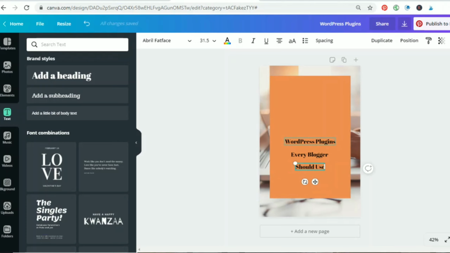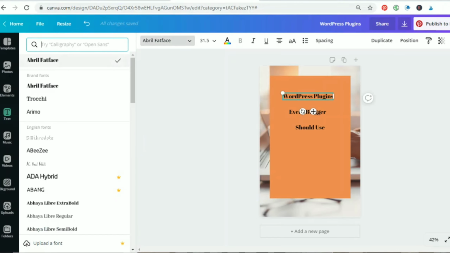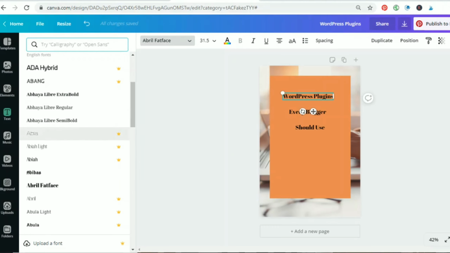and then I'm going to change this to WordPress plugins every blogger. Do you see that pink line that keeps coming across the center of the screen? That is helping you to center your text. I love that. I just think that's such a great feature of Canva. WordPress plugins every blogger should use.